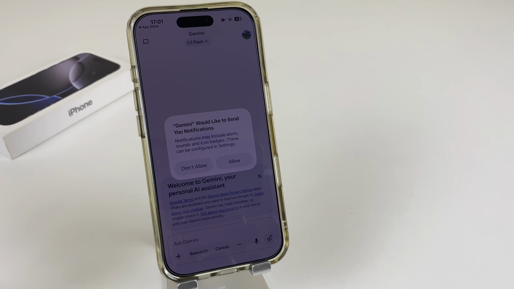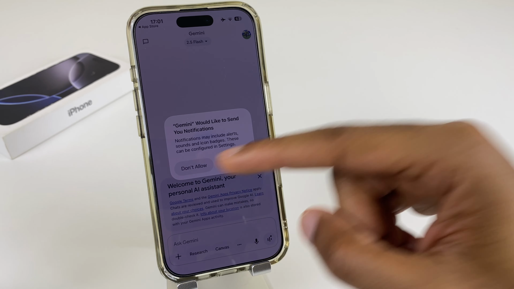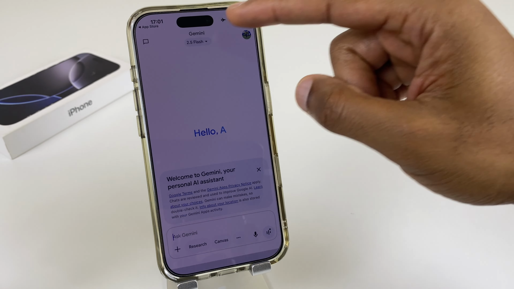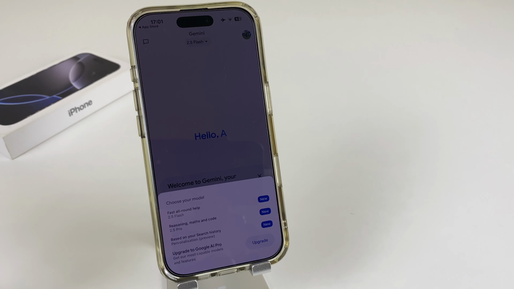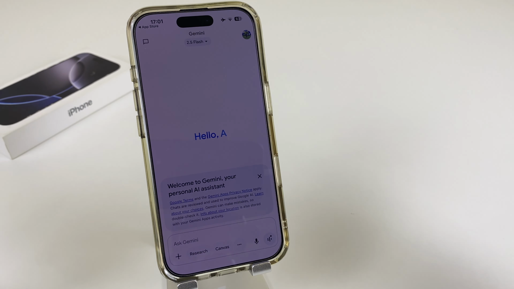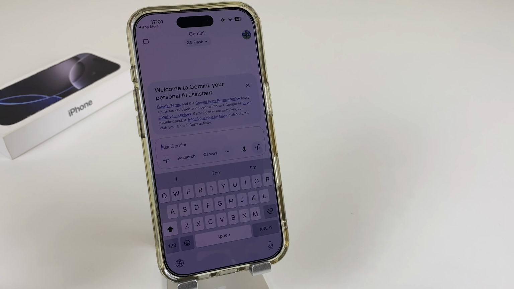And here I am at the main Gemini screen. I can allow notifications if I wish, or don't allow. Just at the top here, we have the different options, different models you can use. And of course, most importantly, this window here where you can ask questions and get your answers.